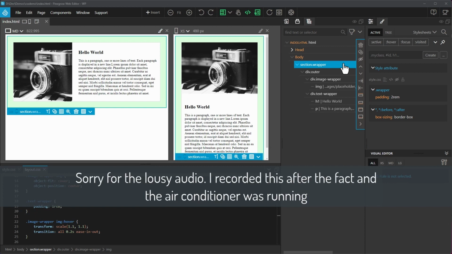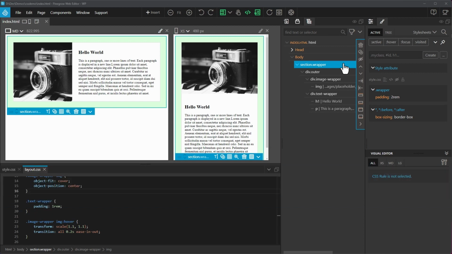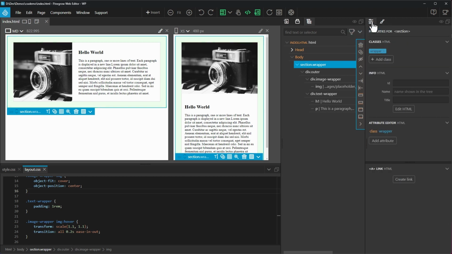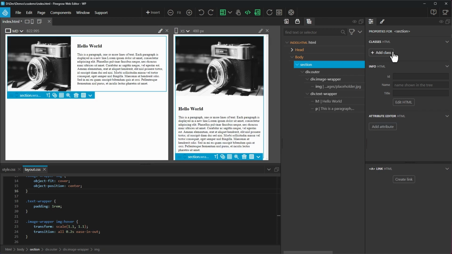Now, we've talked about how to add classes to an element, how to create rules, and how to add properties to them, but we haven't talked about how to remove classes from an element. Now, to do that, we actually need to get away from our style panel and go over to the properties panel. And here you'll see all the classes that are applied to the selected element. And all we need to do, so for example, if we wanted to get rid of this wrapper element, is we just click on the little X button next to it, and it goes away.